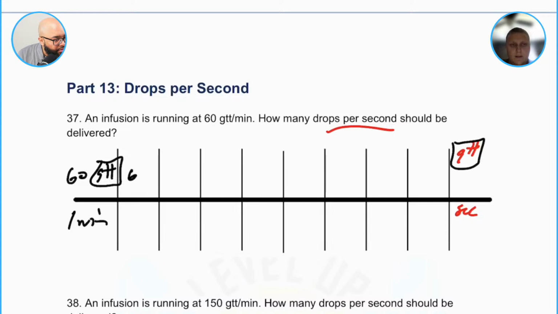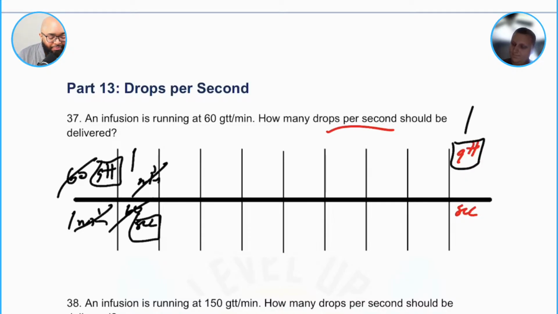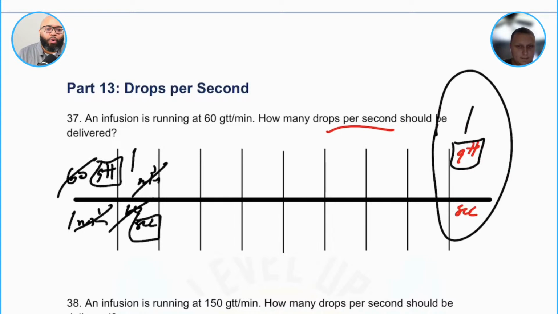Oh, or no. Put minutes on top. Aha, because that's the only way I'm going to cancel out minutes. Yep. I have to have one in the top and one in the bottom. So if I put minutes in the top, then seconds in the bottom, what's the relationship? So 1 minute is 60 seconds. Watch this. I'm going to cancel out minute. I'm left in seconds, which is what I want. I can cancel 60 and 60. All of that is left with 1. So 1 drop over 1 second? Yeah. So that means 1 drop every second.